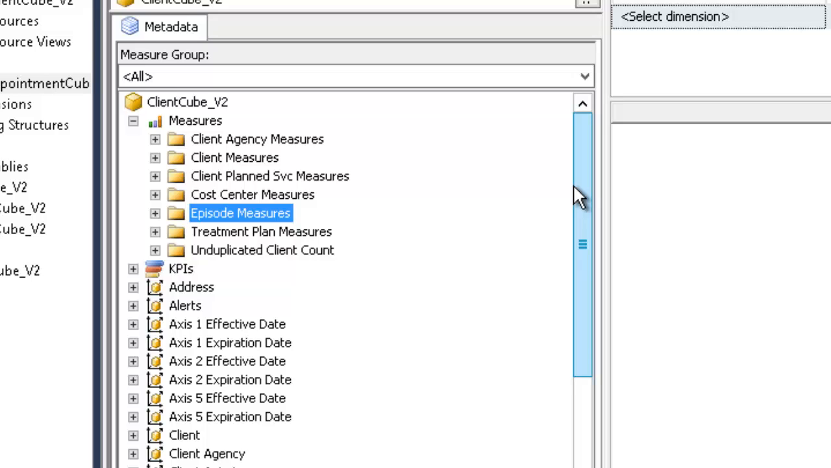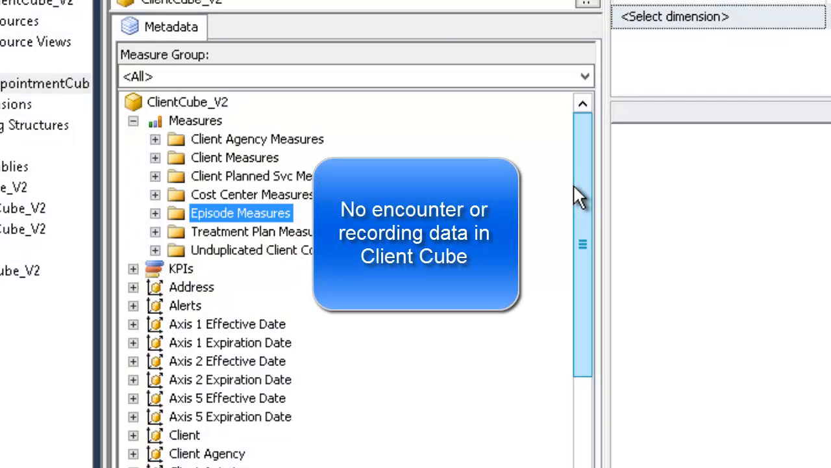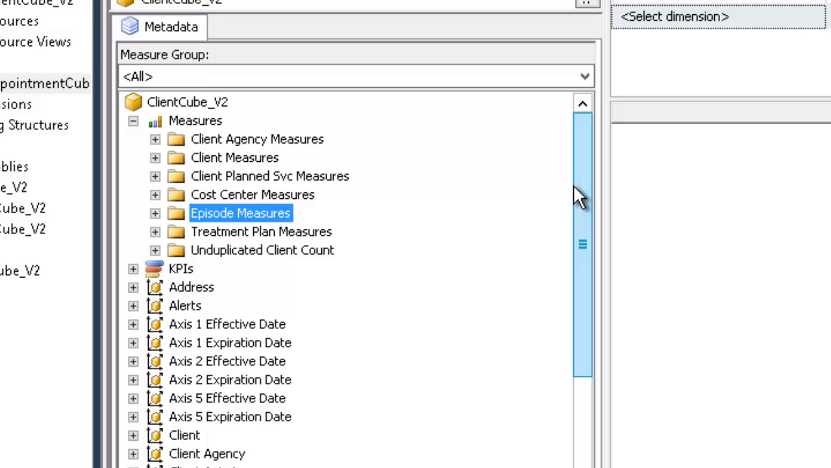So if I wanted to look at encounters in the client cube, why would that be a bad idea? Well, they don't exist, would be the first reason. There are no services. An encounter is built around services. An encounter is a recorded service. That's just sort of a metaphor, a synonym for the two. It means that someone met with a client or performed a service on behalf of a client. And since that is a service level item, it's not in the client cube.